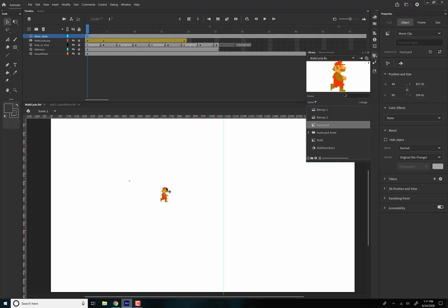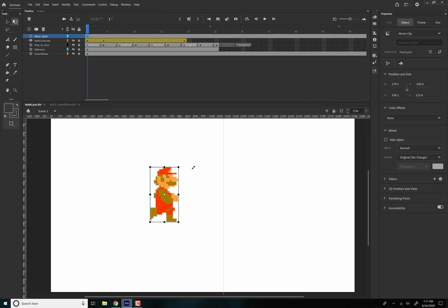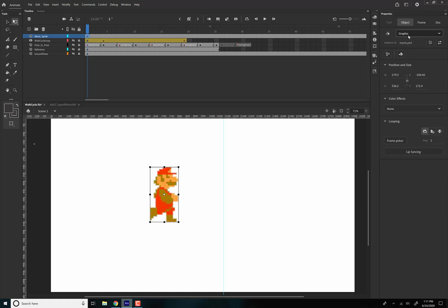There's Mario. Cool. I love movie clips because you can scale them up. It looks really bad because I'm throwing an image into a vector program, so ideally I would build that in vector, but that's all good. If I don't want this to be a movie clip, I can simply change this to a graphic. Like I talked about in my first lesson, I really love graphic symbols just so I can see my movement, and it makes it a little easier.